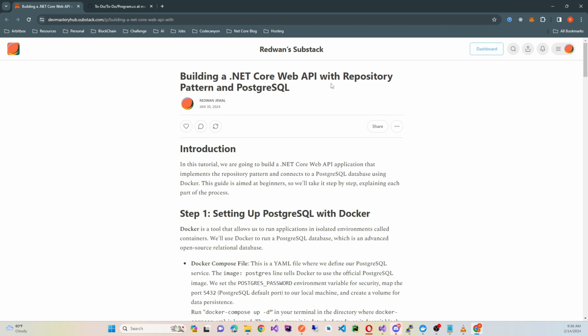Building a .NET Core web API with repository pattern and Postgres database. I will be walking you through the blog post. We are going to create a simple to-do application which covers CRUD operations and also adds filtering, searching, and pagination, which makes it rich in operations. So let's go and do that.